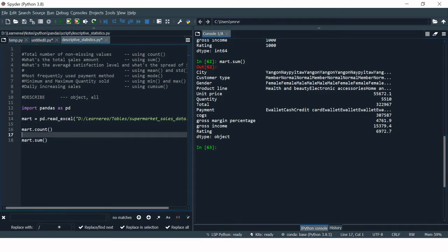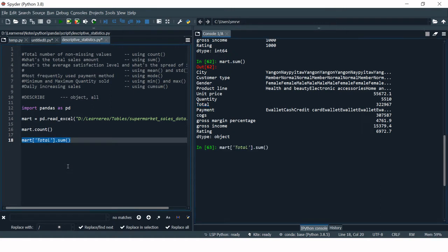Now if you want to keep it specific to the cells, so you're just gonna put the total variable over here into the square bracket and into the single quotation, and then you're gonna say sum. So now you have sum for only total sales.